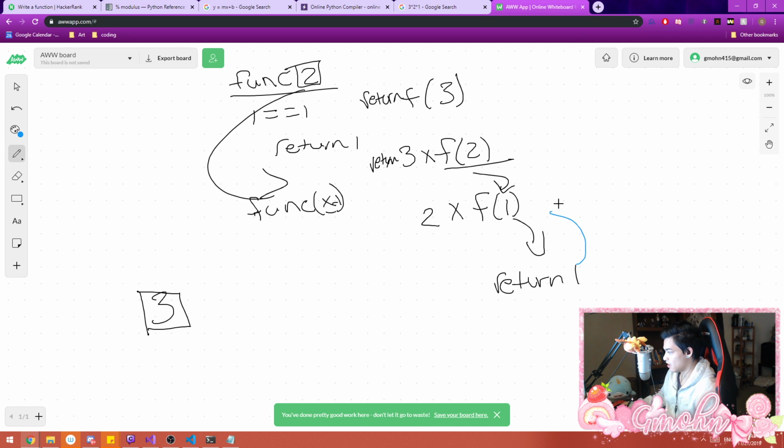So now we step back up. Now this becomes 1, right? So now we get 2 times 1. So now I know what this function is, and I return this back up, 2 times 1, which gives me 2, right? So now I know what this equals, so I get 3 times 2, and I return that from this function, which is the original function I gave it, and now I get 6.